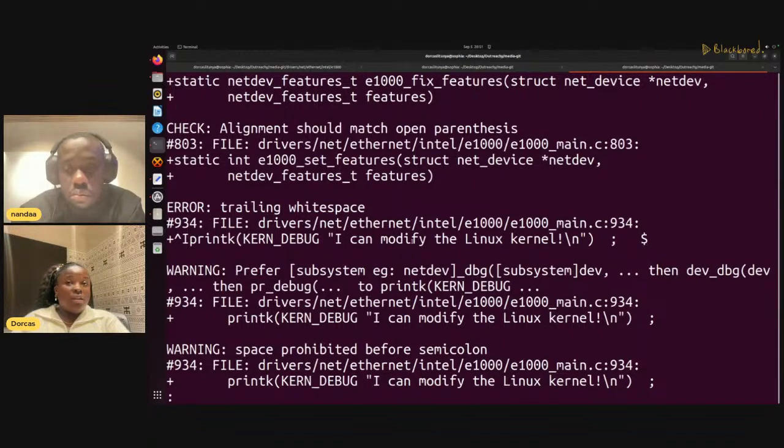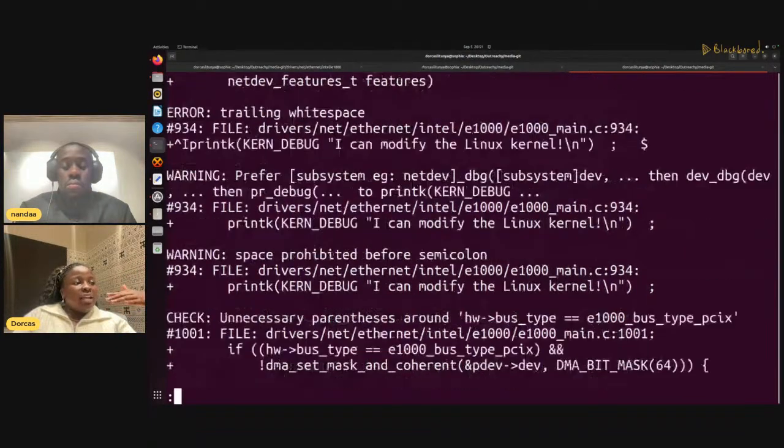So you can see it's showing here. Here actually, this is the error. It's showing where the error is. So it just shows common errors and things that have happened.